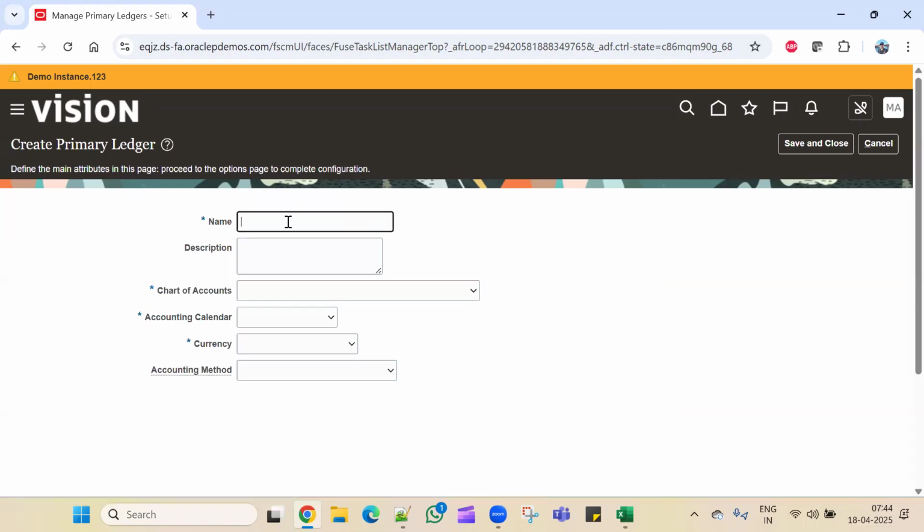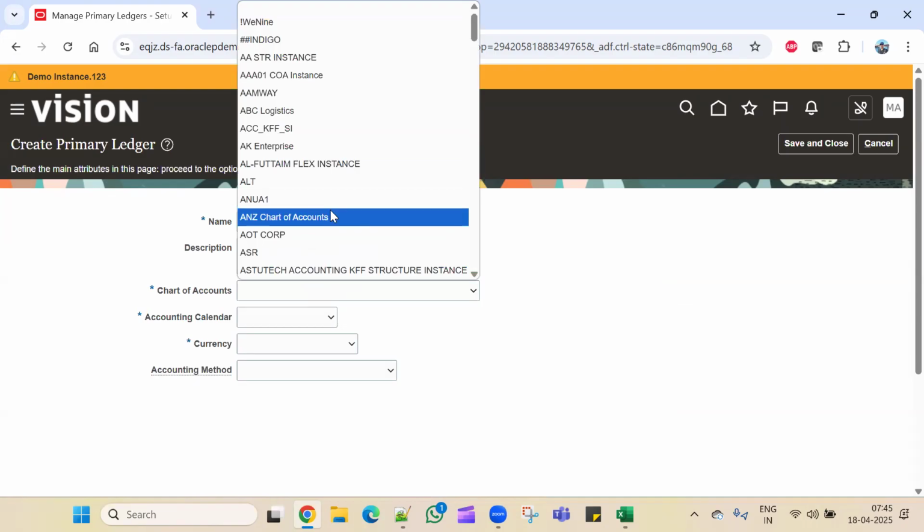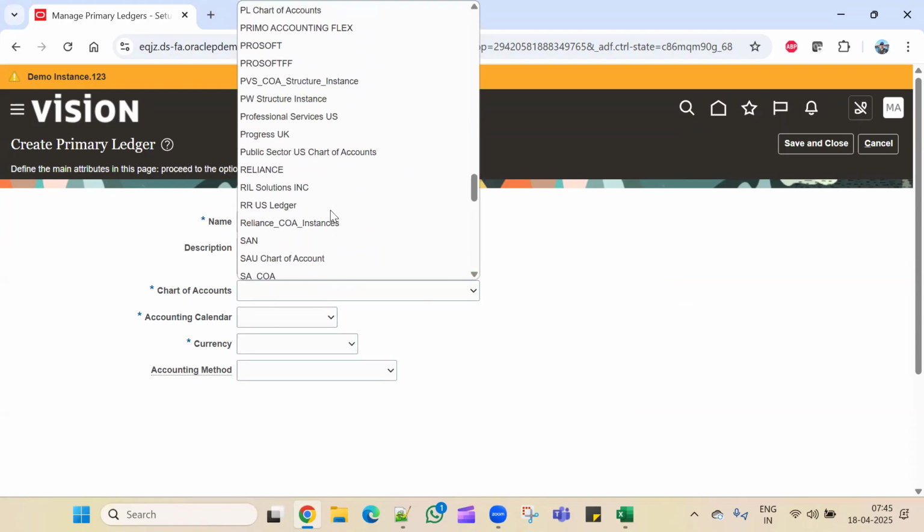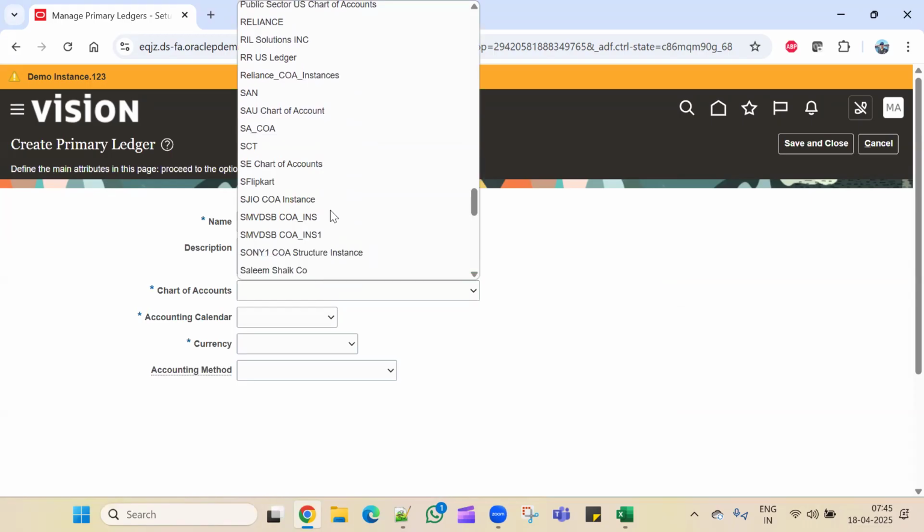So name it Sony 1 primary ledger. The same name can be given here. Chart of account, you can select the chart of account. So we created a Sony chart of account, right? So search for Sony 1. Yeah, this is the one we created.